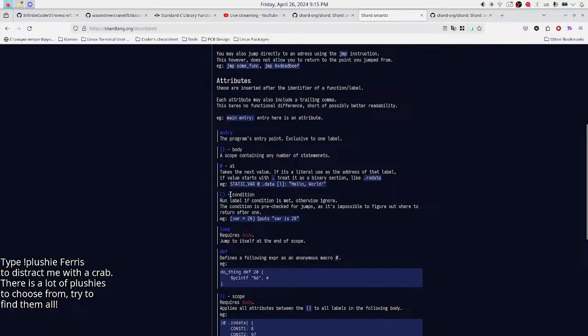Condition. Oh wow, condition. Yeah, that's where it starts to not be normal assembly. Might otherwise ignore. The condition is pre-checked for jumps and it's impossible to figure out where to return after one. If there's a condition, yeah, loop. How are you going to handle constants? I don't know. Right now I'm making a constant pool or something like that, and I actually need to make it a pool because I need to.